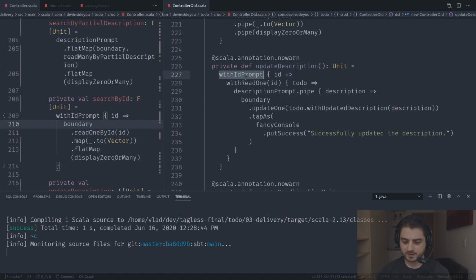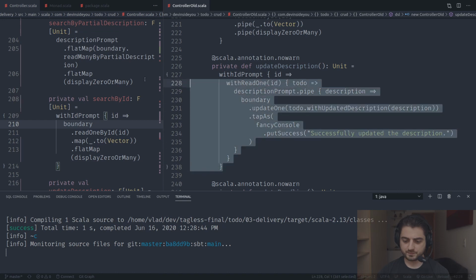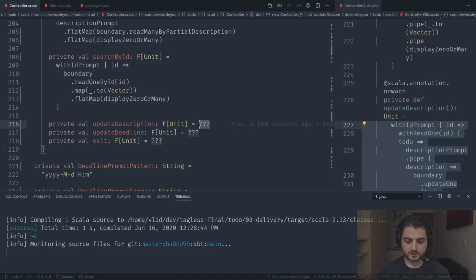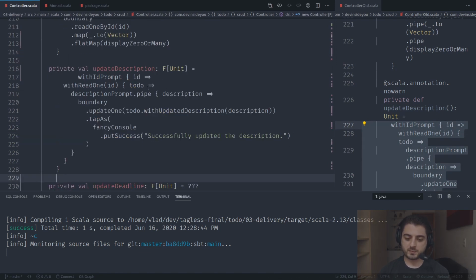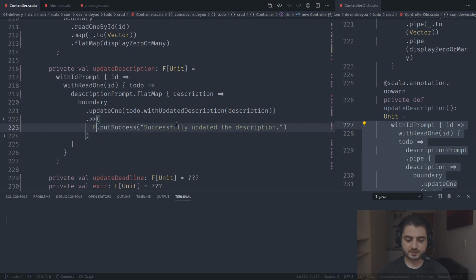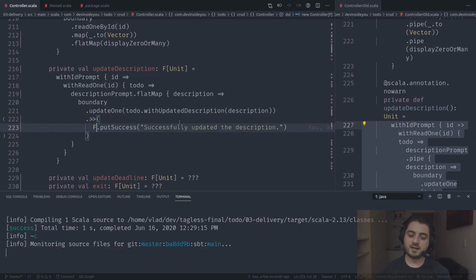All right, update description. We have that, we have that. Do we have that? Yeah, we have that. I think we have everything we need. Copy. And update description. This is one of those things where the code is pretty much going to stay exactly the same. Pipe is going to be flatMap, and tabs is going to be this thing. And then we're just going to have an F over here, right? So this is what I meant. When I designed this thing, I already had monads in mind.